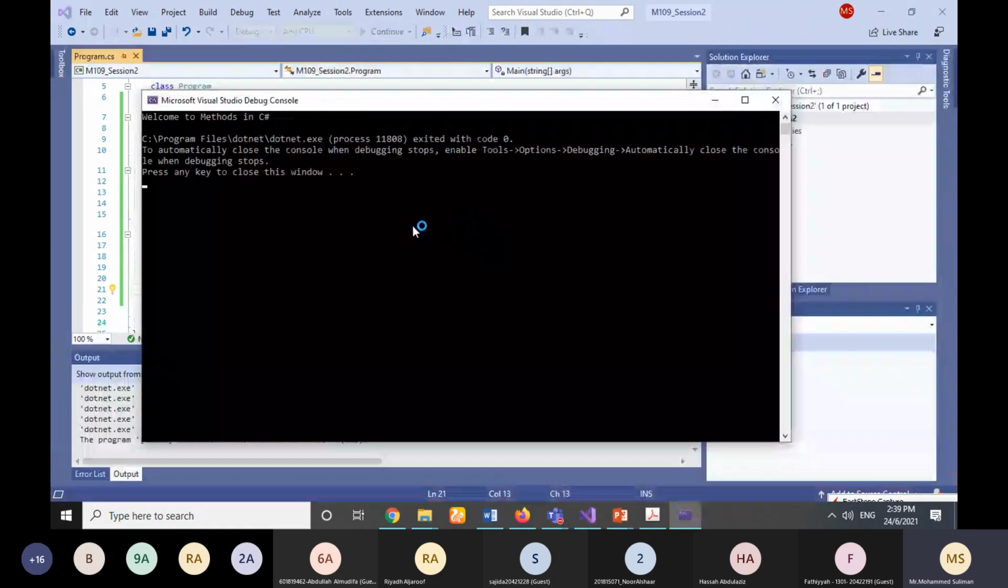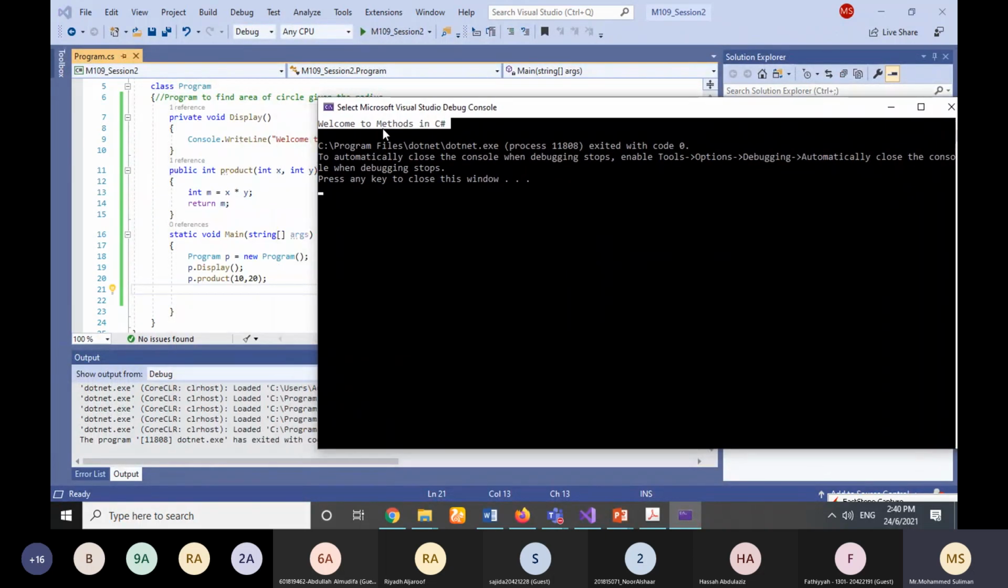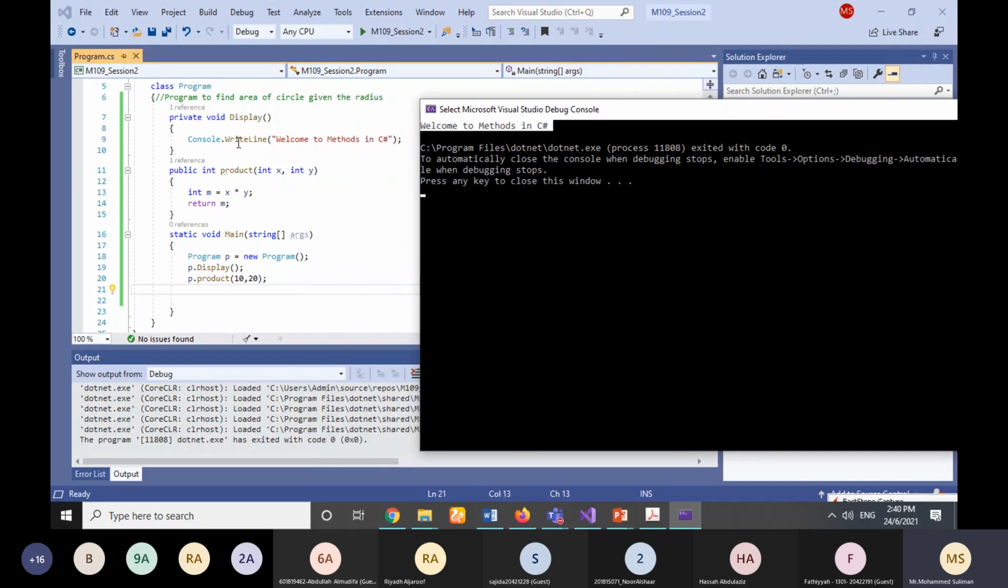Now when I run this, I have the output "Welcome to the methods in C#", which is from display. The first method to execute is display, so "Welcome to C#". The second method to execute is product. Now, when we call this with 10, 20, 10 is passed to x and 20 to y, and then it is multiplied, 10 by 20, 200, and it returns 200 here. So here comes the 200, but it is not printed on the screen because we did not catch that return value into any variable and print it, right?